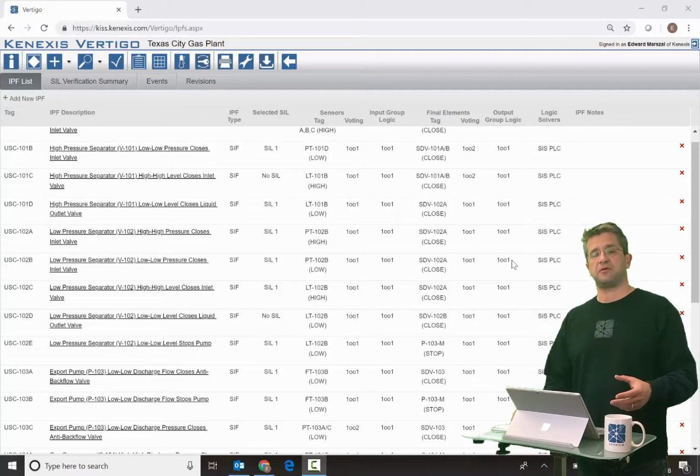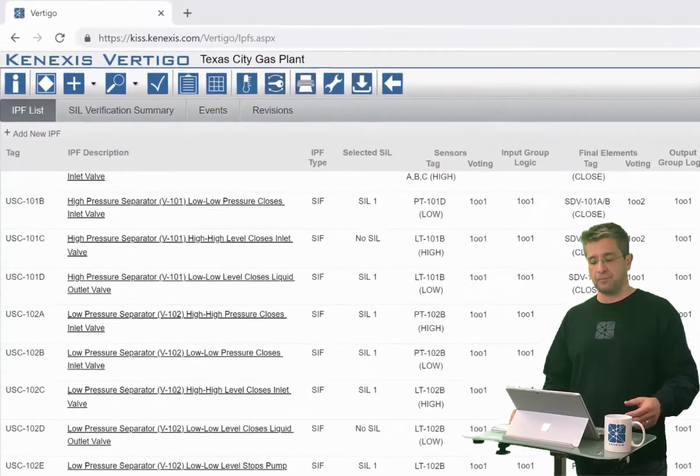Instrument types form a foundation and a basis for collecting failure rate data for different types of equipment. But at the next level, there are sensors, logic solvers, and final elements that are components to a safety instrument system. They are the unique individual instances of the different types of equipment that are available.